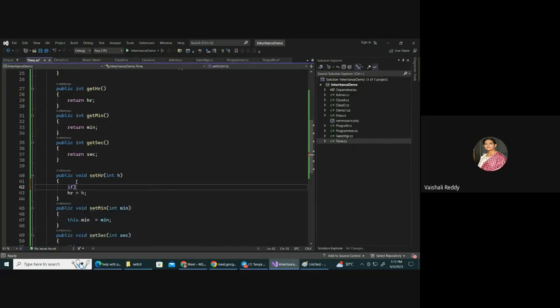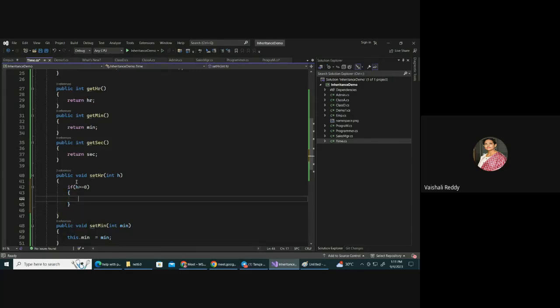If h is greater than or equal to 0, then only allow this operation. समझ में आ रहा है? So if it is a negative value, then we will not allow this type of setting. So can I say using setter is a more secured approach? But it is not user friendly. ये एक बड़े दुख की बात है. तो मुझे दोनों चाहिए, मुझे सिक्योरिटी भी चाहिए और मुझे यूजर फ्रेंडली भी चाहिए.